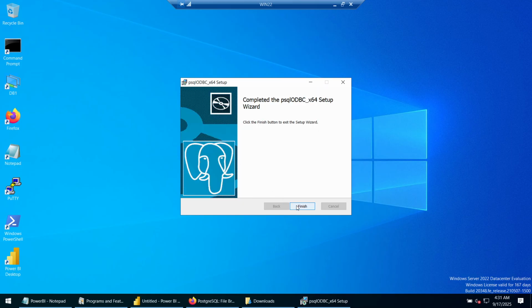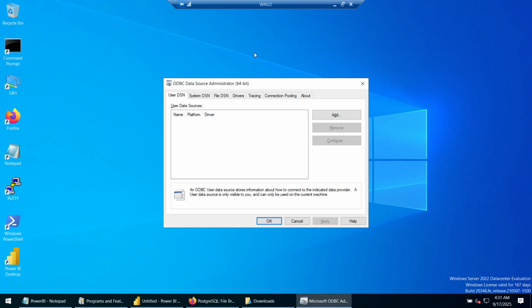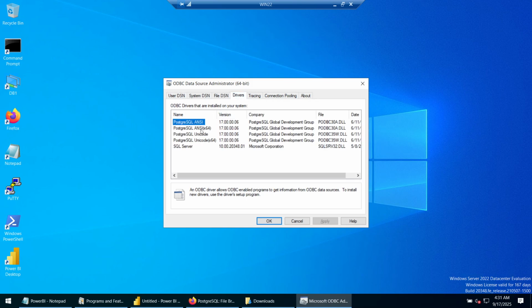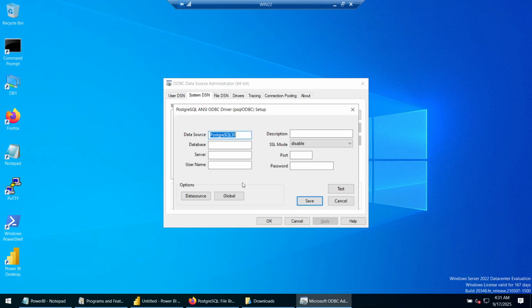Once this component is installed, let's go to our ODBC data sources, and here you can see under the drivers we got the Postgres drivers. What we are going to do now, we will choose this 64-bit again, based on your requirement, ANSI or Unicode. We'll stick with ANSI, but you will have to choose which method is required. So I'll say add and then PostgreSQL. I'm going to create a data source and give a name. Let's say Pagila.